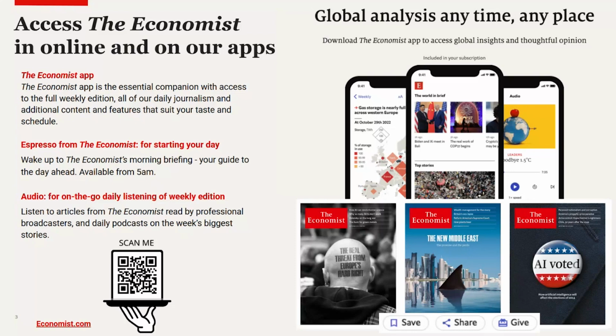You'll also be able to find the most recent World Ahead, which is our annual forecast publication, as well as our sister long-form publication, 1843, on the app. Now, hopefully, that's all given you enough time to activate. If not, don't worry, I will be sharing this deck around after the session alongside the content links that I'll be discussing. So let's dive into the demo.